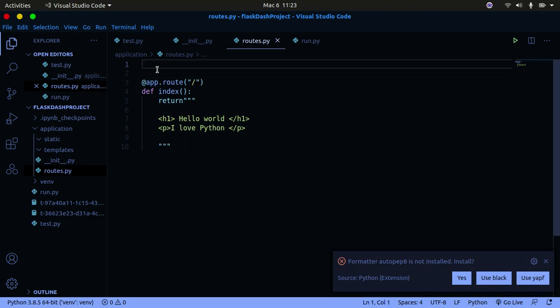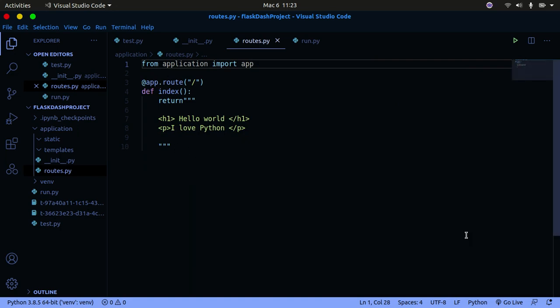So I'm not going to talk in depth about decorators. For now, I'm just going to say from application, we're going to be importing our app, because we're going to be using the app decorator right here. So now that you have done that, everything should be set up.